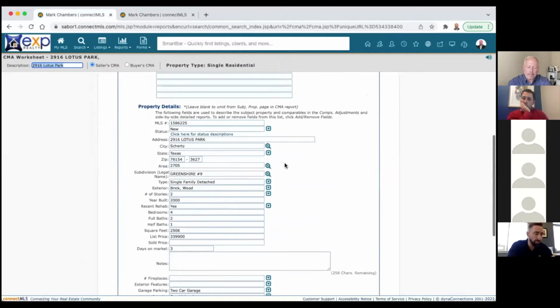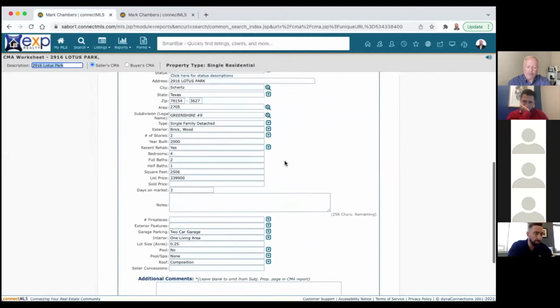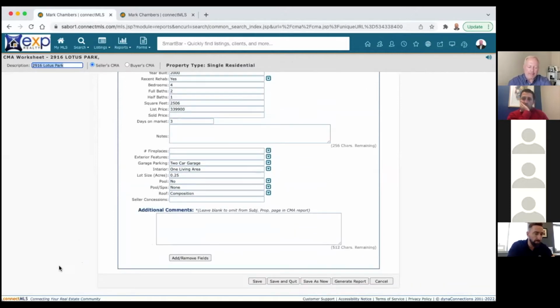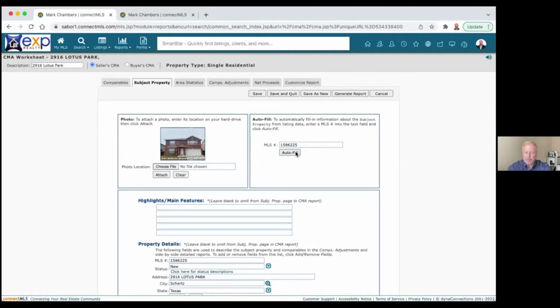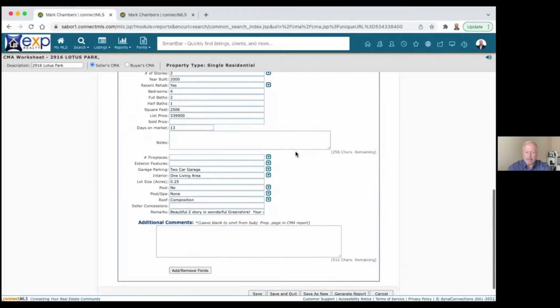Okay. It will automatically give me several categories, but I usually add to those categories because I want to add some other things. And the way you do that is just to add, remove field, and all the other things that you want to include on your CMA, you put over here. And I forgot to put remarks, so I'm going to add that one. And then once you add those, push autofill, and it repopulates everything that you want.